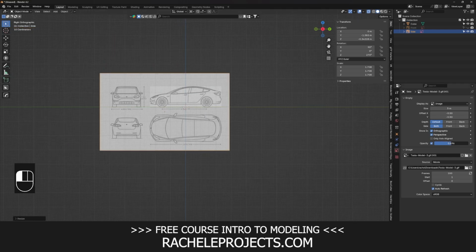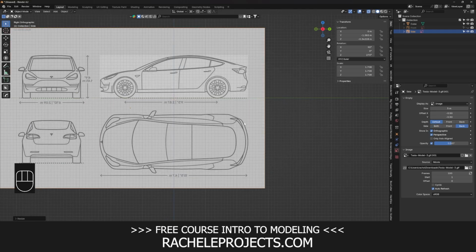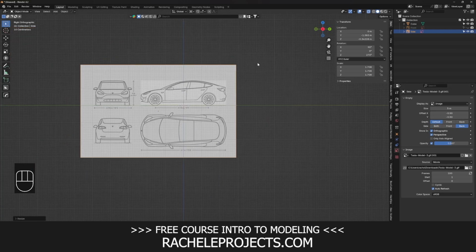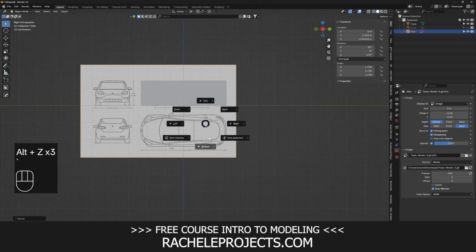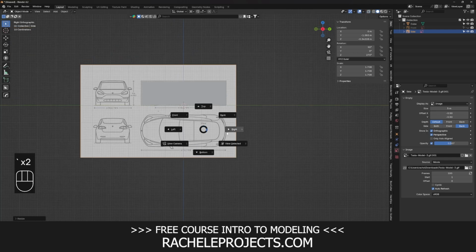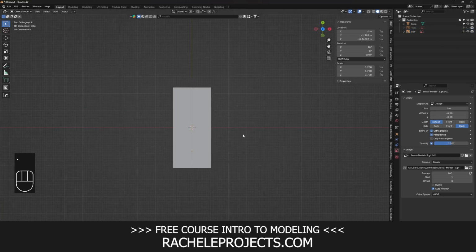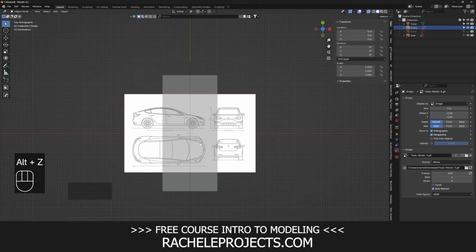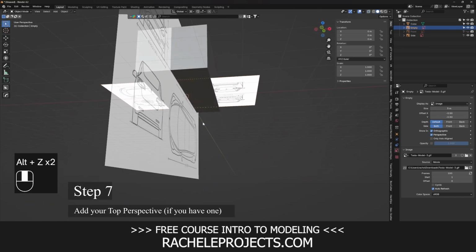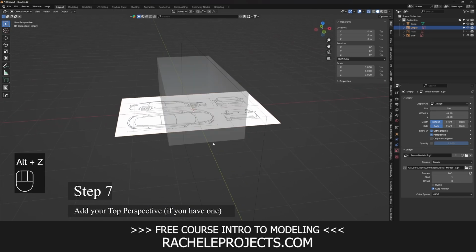I'm going to go ahead and turn the opacity up. And for the side, I'm going to push the reference image to the back, so that our cube is in front of the reference image. Okay, so this pretty much continues. So we're going to go ahead and do our top perspective, which will be our top. Again, we want the headlights to be going towards the front.